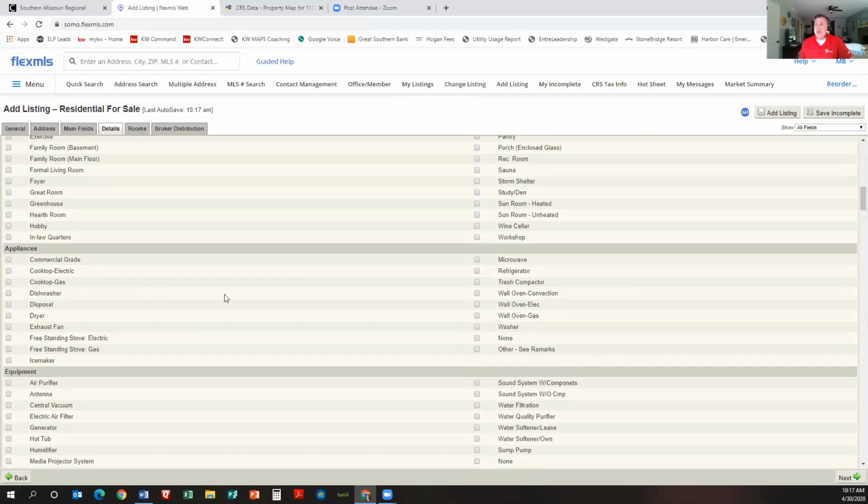What appliances are staying with the house? Okay. Don't put the fridge unless you're sure it's staying. Don't put the microwave unless you're sure it is. On this house, we have a freestanding stove, electric. We have a dishwasher and a disposal. Do not check a dryer if it's not going. Ice maker, that does not mean there's one in the fridge. This means a separate ice maker. Okay, we also have a microwave on this house.